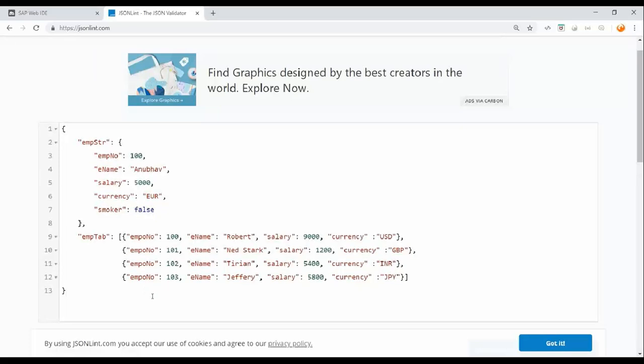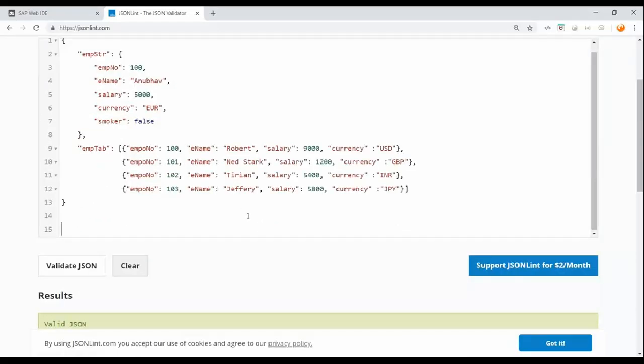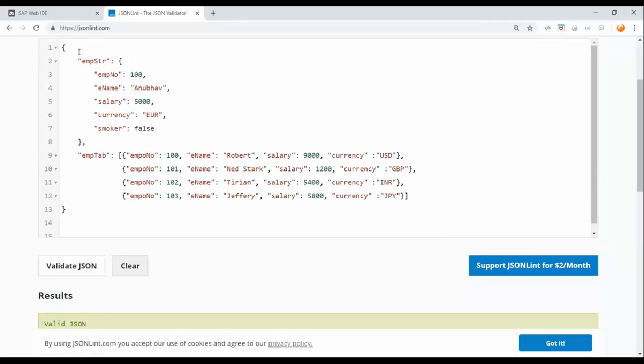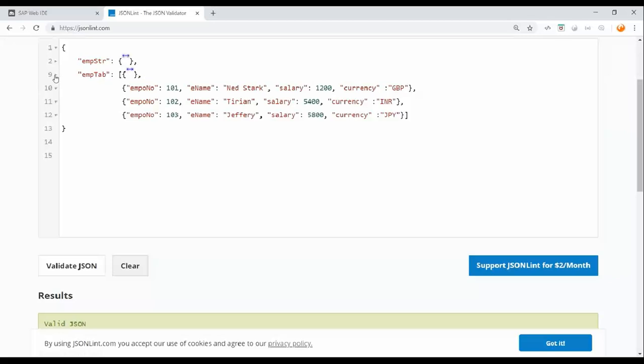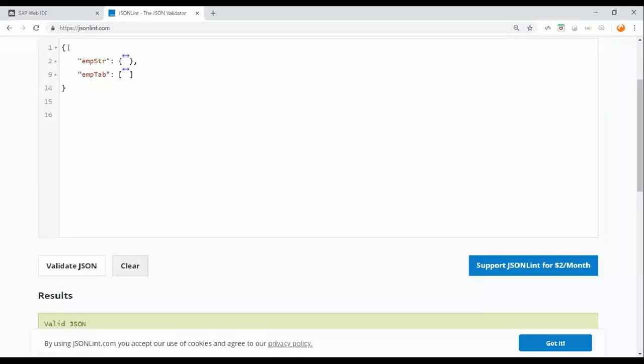So anybody, what is the path to get Jeffrey's salary? Let's see who can tell. What is the path? Let's start with the rule of thumb. On the top, you always start with curly braces. You will say slash. Employee tab is the entity name. This is called entity set, guys.